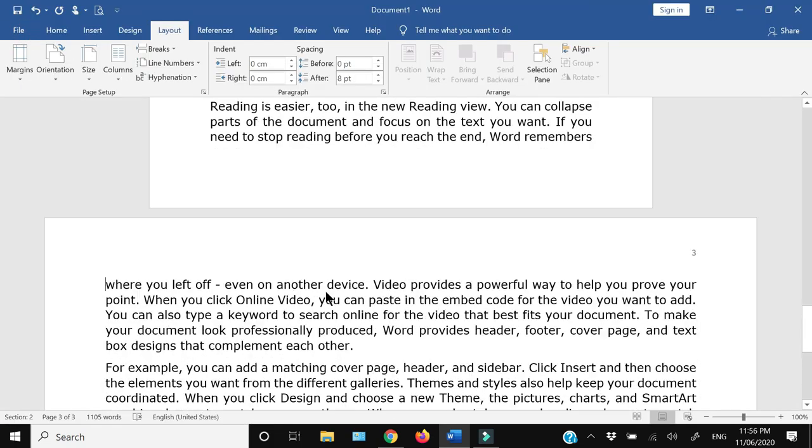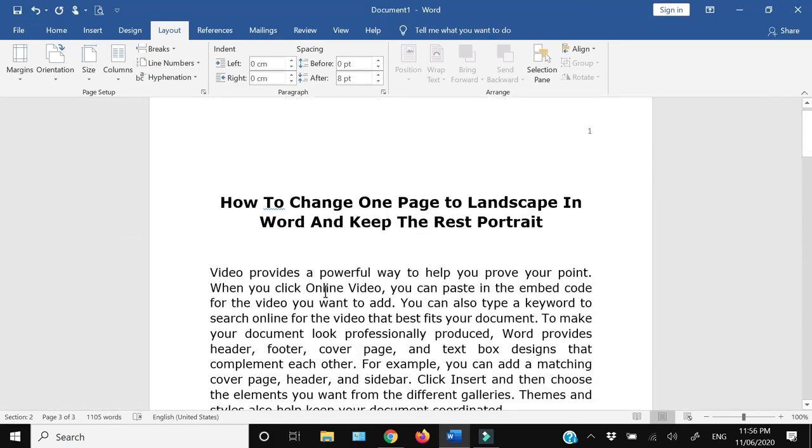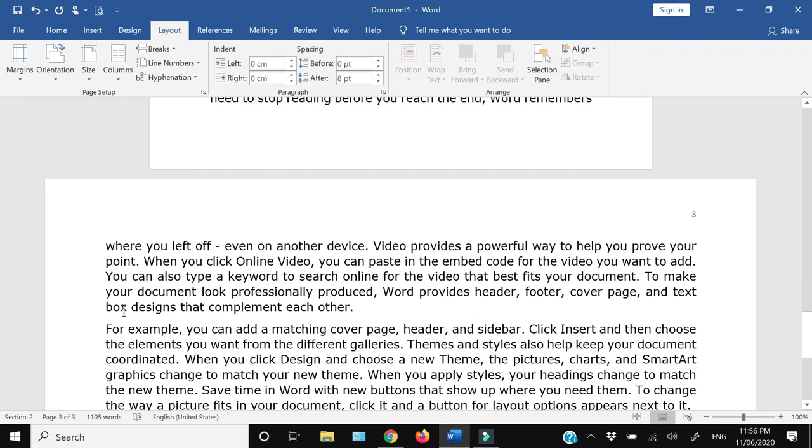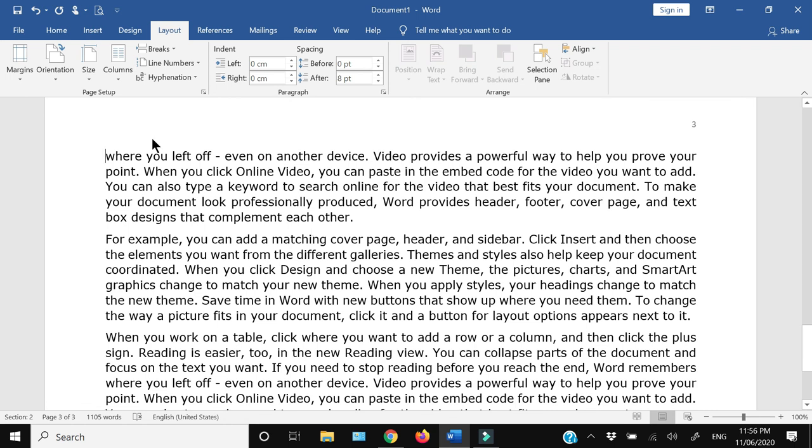Now let me summarize at the end that in order to change the orientation of a single page into landscape while keeping the rest of the document as portrait, you need to create the sections, and then you need to delink that section from the rest of the document, and then you can apply the orientation to that single page, which would be a separate section. In any case, thank you for watching this video till the end.